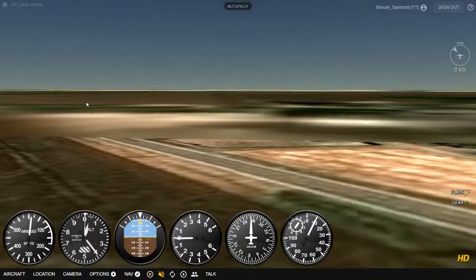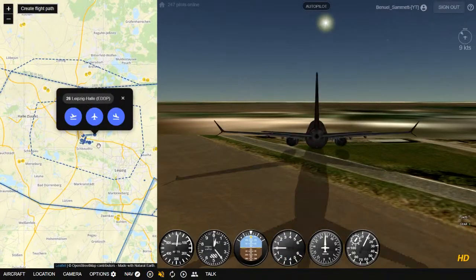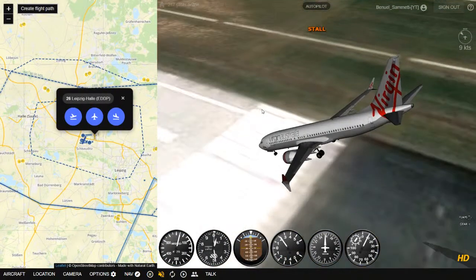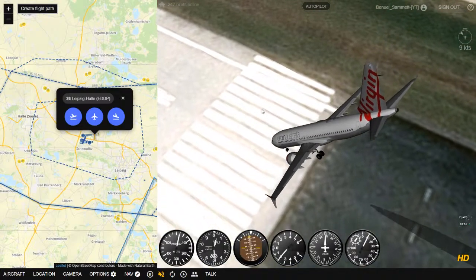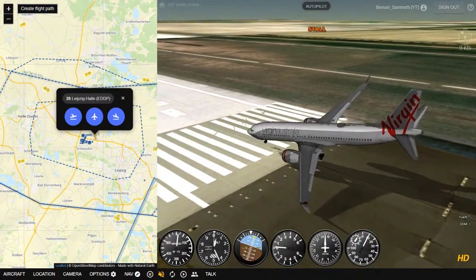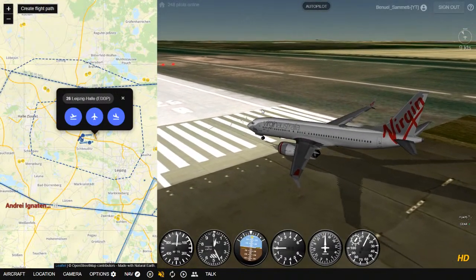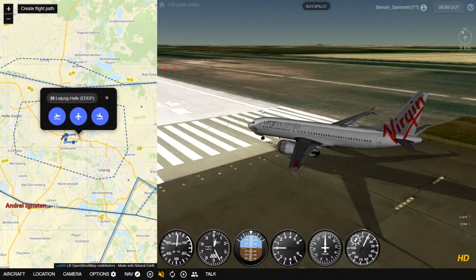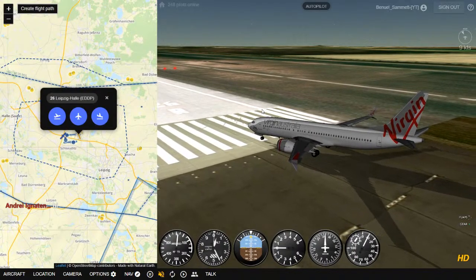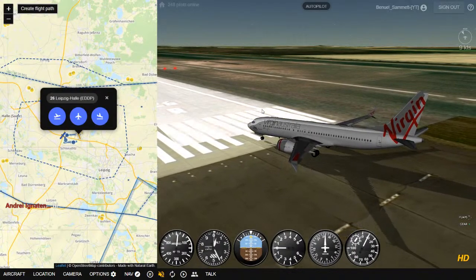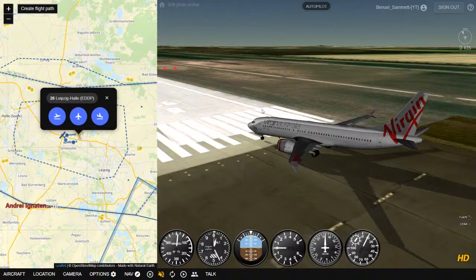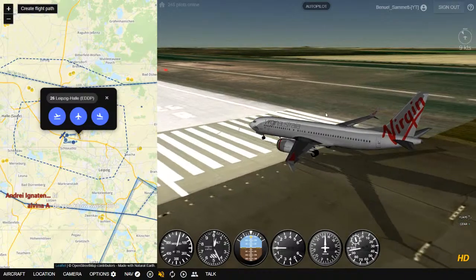What about? Oh, the max. We forgot the 737 max. Let's take it off from here. That was certainly interesting.